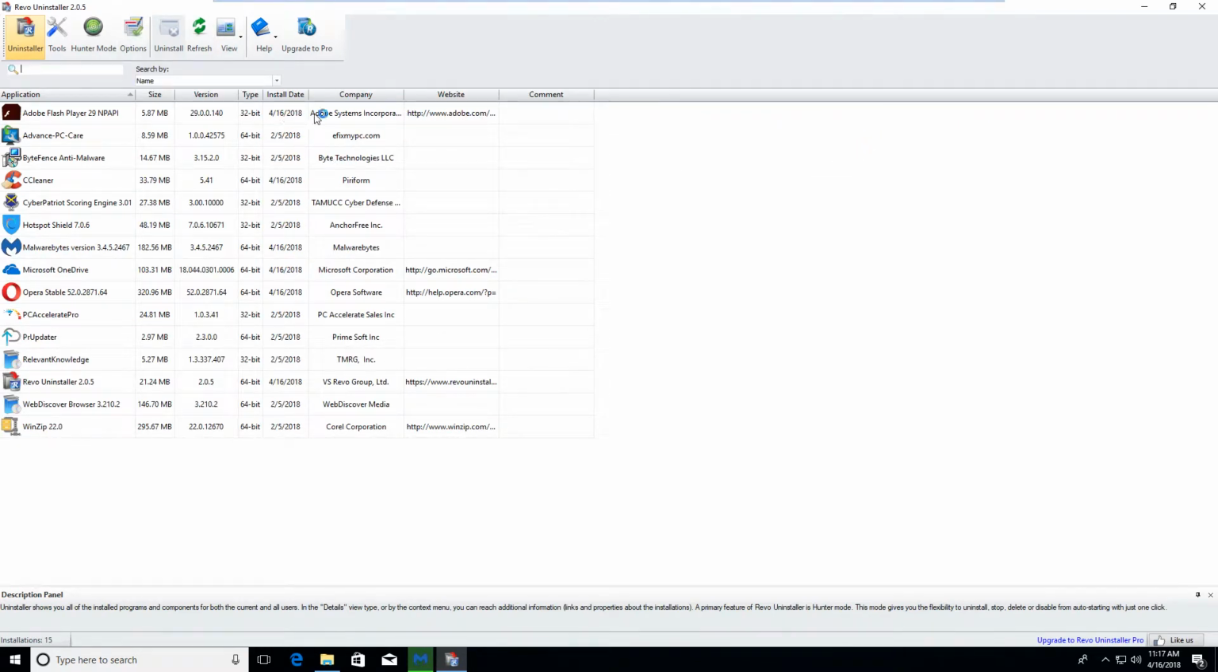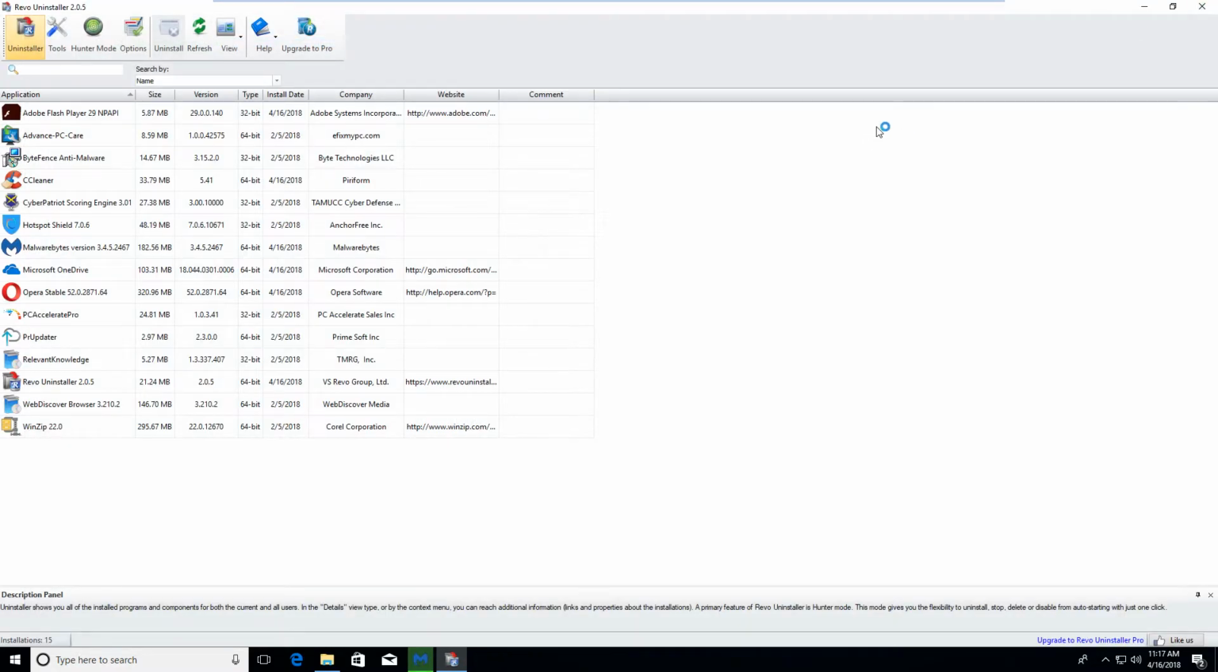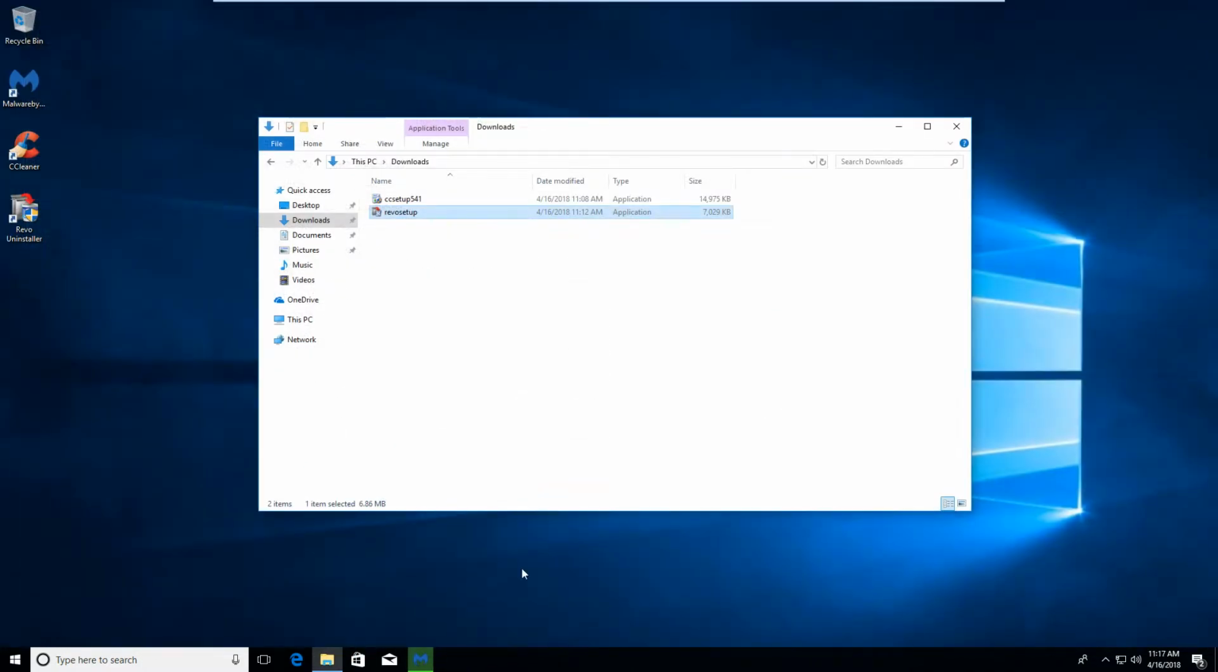So you'll see here that there's a bunch of information available, and we're going to let Malwarebytes do its job first, and once Malwarebytes is done, then we're going to run Revo to see if there's anything that's left behind.